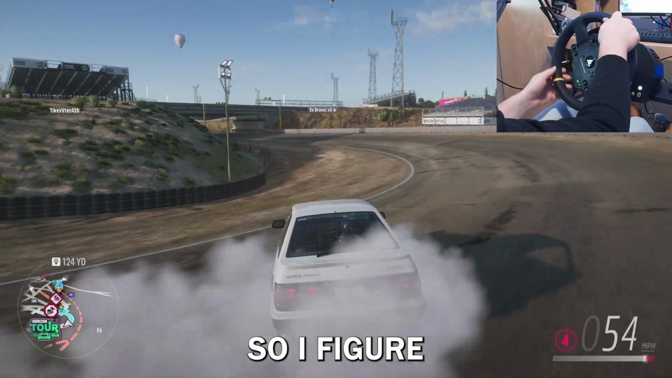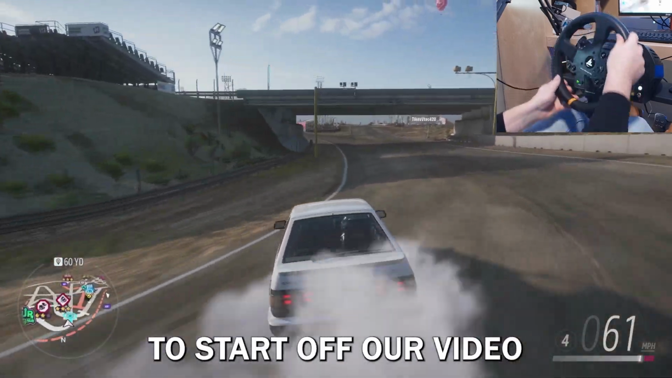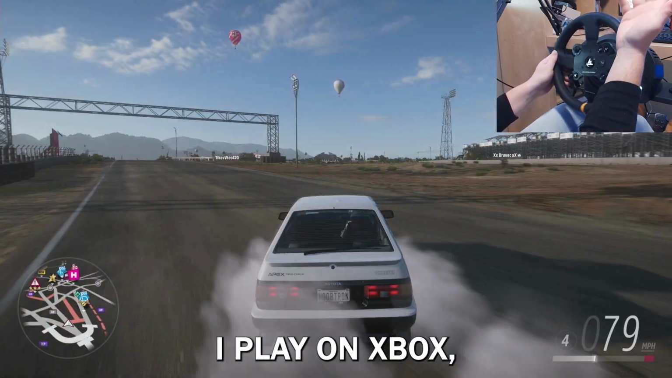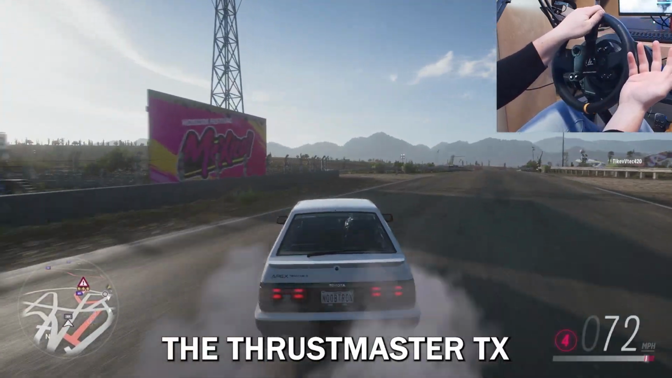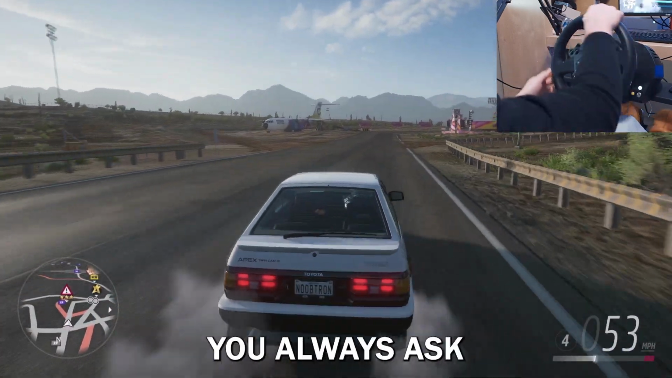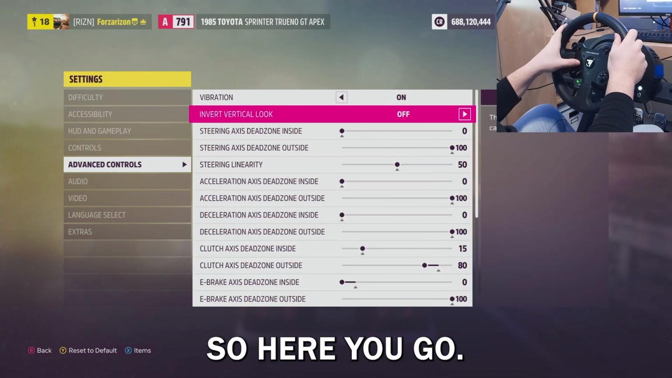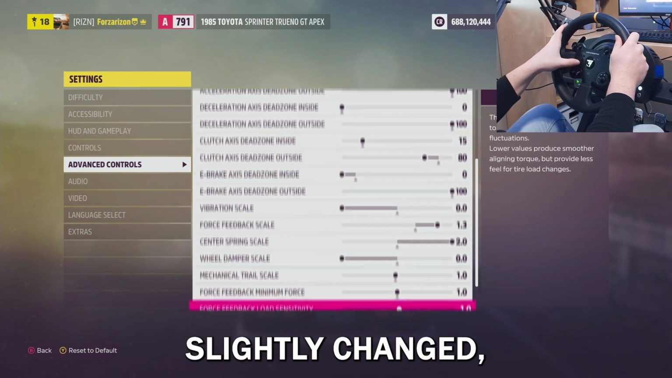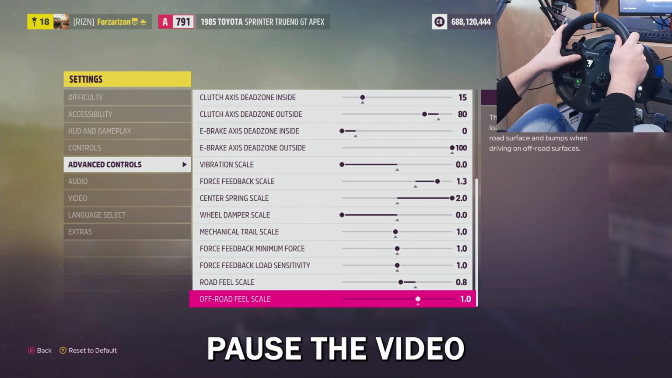So I figure, what better way to start off our video than showing you guys all my wheel settings. I play on Xbox, but I have the Thrustmaster TX Leather Edition wheel. I'm going to stop quickly because lots of you always ask for my settings. So, here you go. I'm pretty sure they're mostly default. A few things have been slightly changed, but you can pause the video at any point.